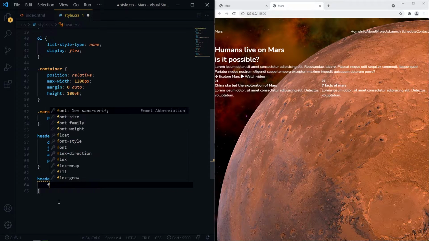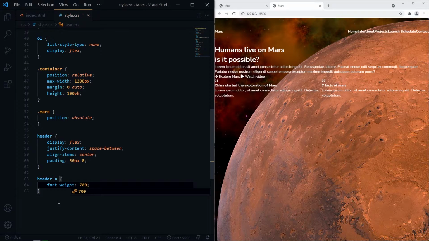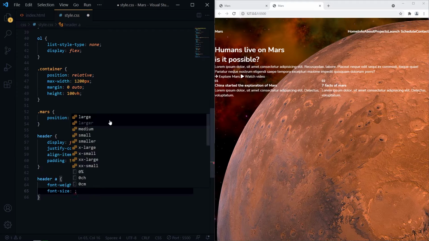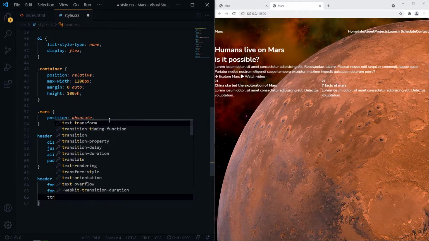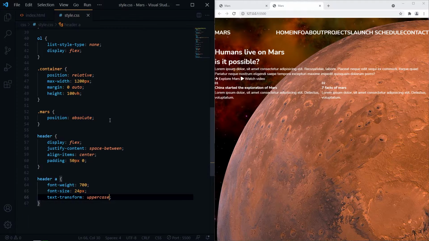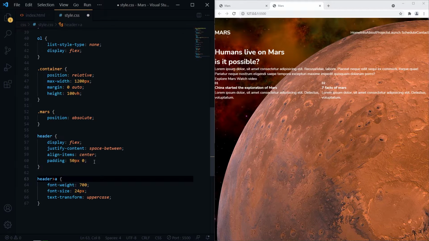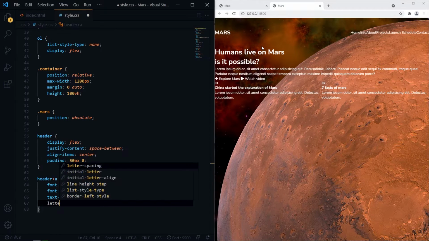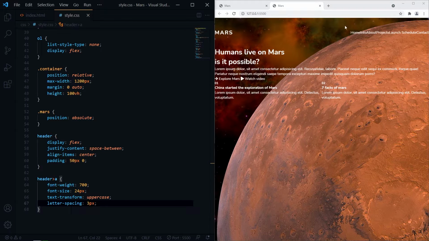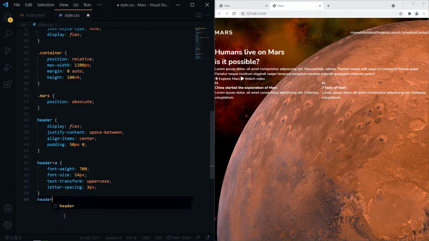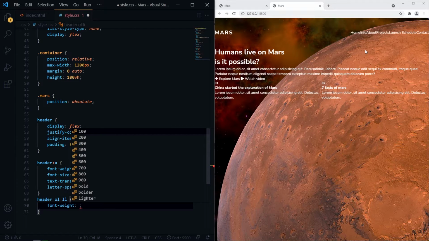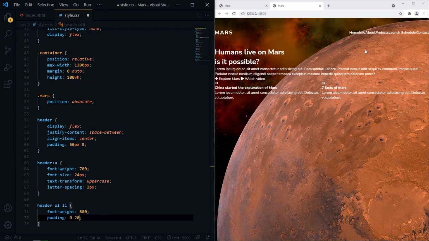For our logo, we need to change the font weight, font size, make it uppercase, and give some letter spacing. Now for the navigation items, we need to give some padding, change the font weight and opacity. And for the first item, I will change the opacity to 1.